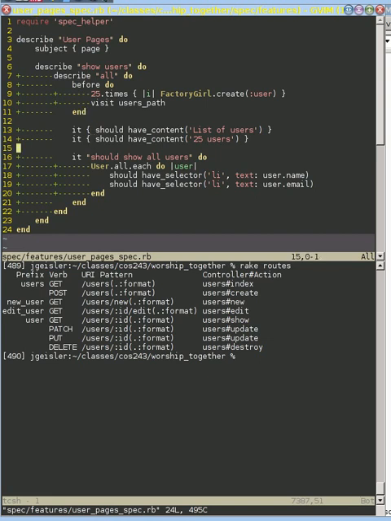Now, instead of showing users, this is going to be creating a user. And we actually have a number of tests that we want to write here. So please bear with me while we do that. In order to create the user, the first thing we want to do is visit this new user path right here. So new user path. And that will describe what we want to do here.